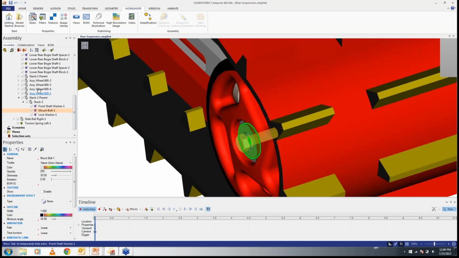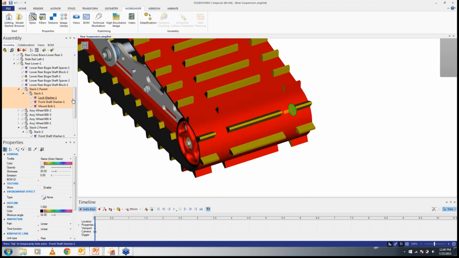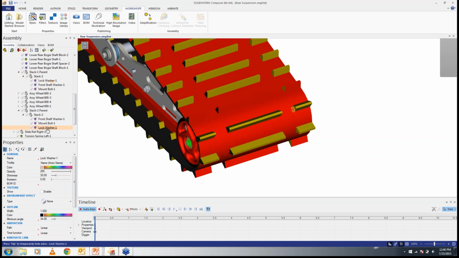Before I start making an animation, I just wanted to show you that in the assemblies, what we have here is a stack 2 assembly as well as a stack 1 assembly, which have the same number of actors in them. If you see here, a lock washer 1 and a lock washer 1 are in both sub assemblies. Also, the front shaft washer and the mount bolt.